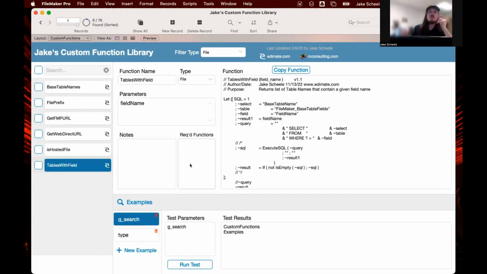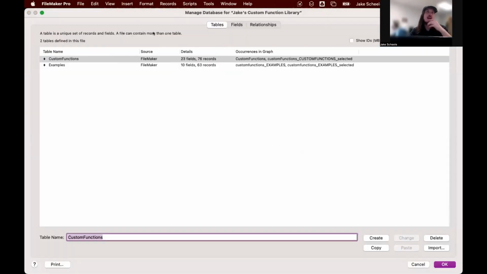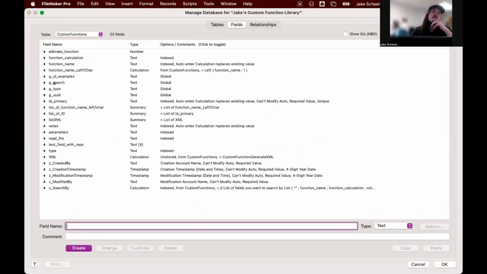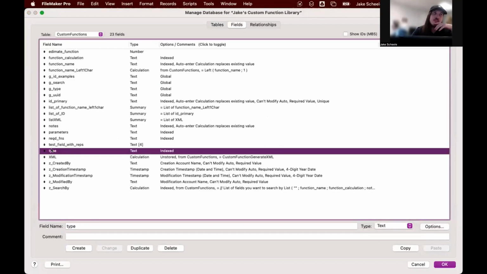And then last one, and we'll close off, tables with field. This function I have noticed runs kind of slow. You don't want to run it in loops, but it definitely gets the job done and it's not too slow. It uses SQL, and you don't need to know SQL to use it. But if you pass in a field name, it will return a return delimited list of all of the tables that have that field. So if I go to manage database, we could see I've got the G search field in here. I've got the type field in here.